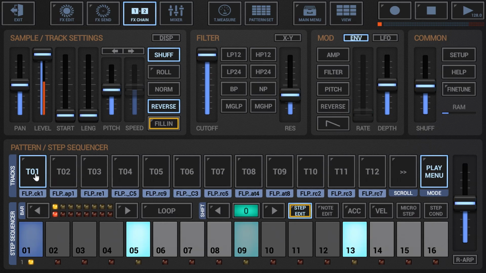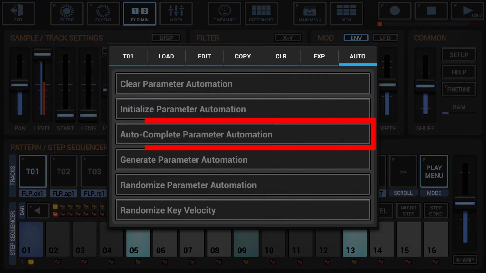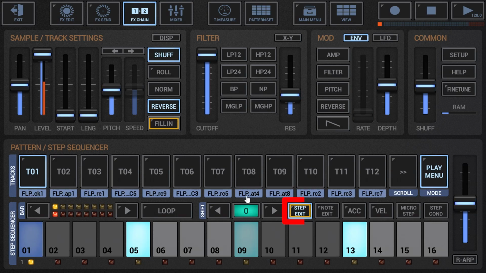If you want to set key steps to be used for the autocomplete parameter automation, the auto init steps mode must be disabled. With the auto init steps mode enabled, all steps get automatically initialized, which means in fact there are no more gaps to be auto-completed.